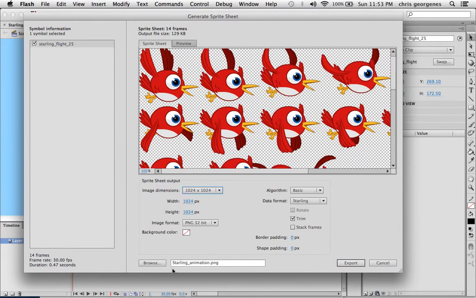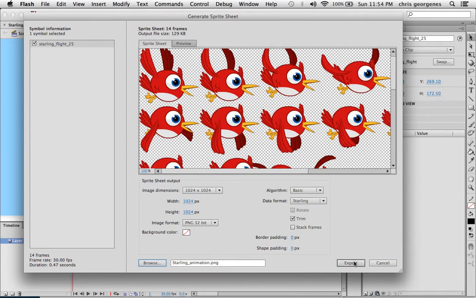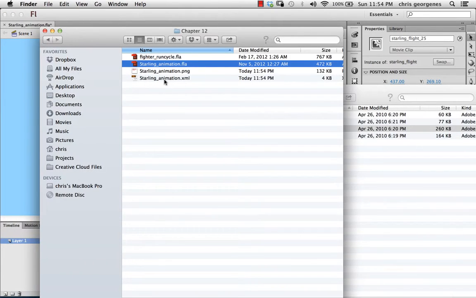And then click Browse down here at the bottom and pick the destination folder you want to save this to, and click Save and then Export. And that's it. You've done it. You've generated a sprite sheet.